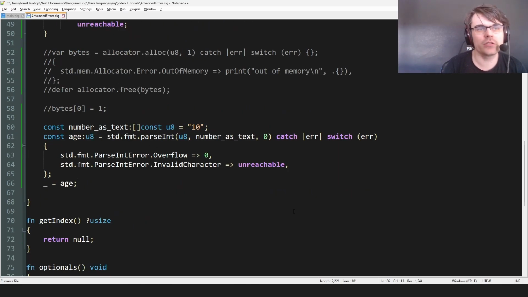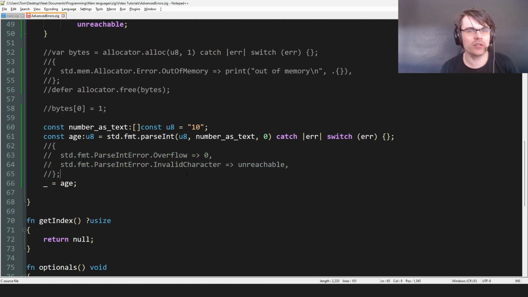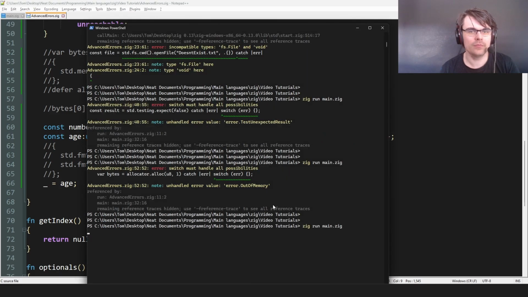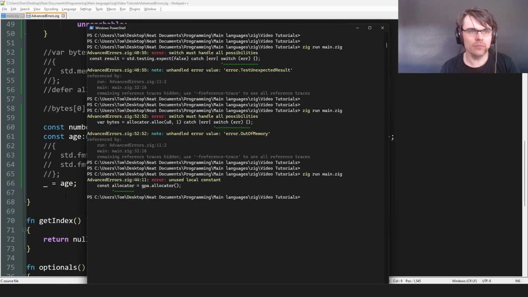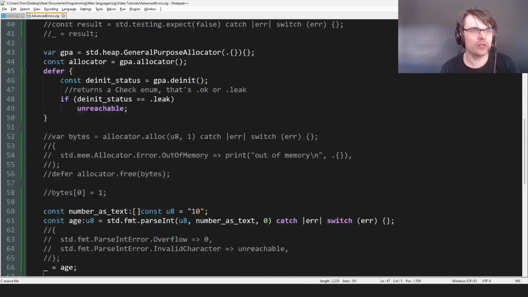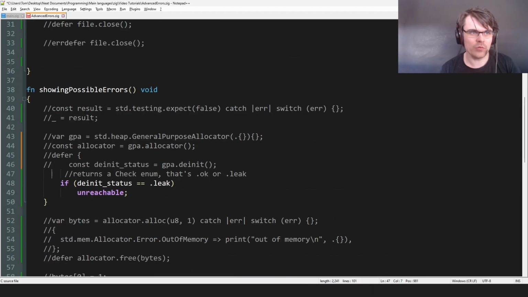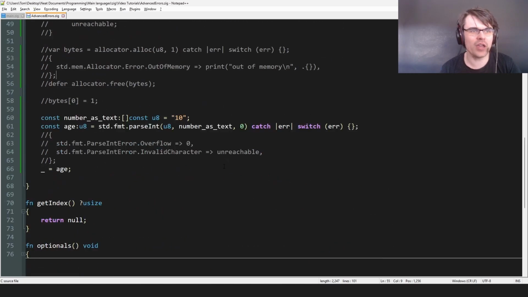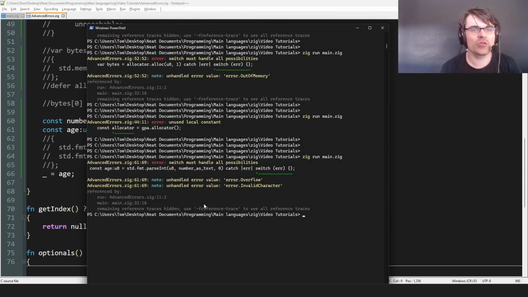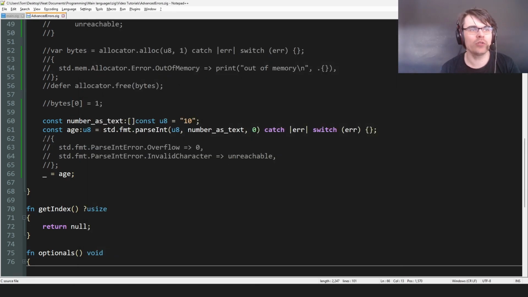Lastly, we have parseInt, which is converting text into an integer, and this could return, because I did this before, I'll just do this and show you. It can return an integer overflow as an error and an invalid character as an error. Of course, we're not using a local constant. Sometimes Zig is very annoying when you just want to show things and test stuff. Oh, you didn't use this. I don't care. So yeah, switch must handle all possibilities. It's error overflow, error invalid character. So if you want to handle these, we've got to do both of that.